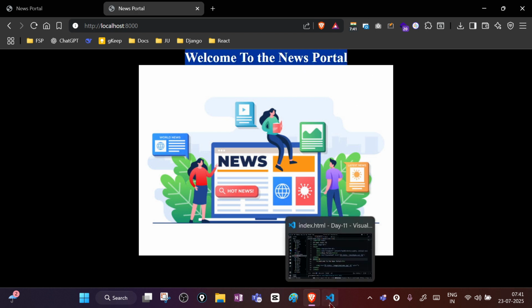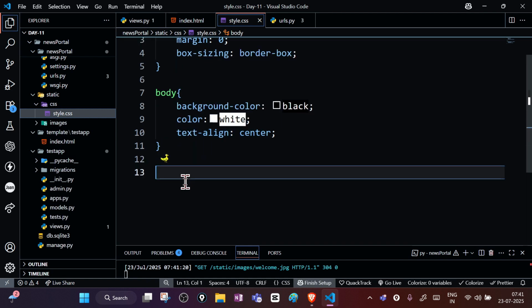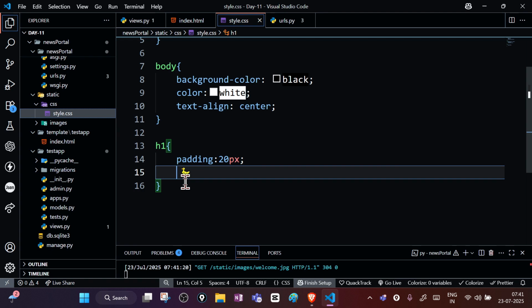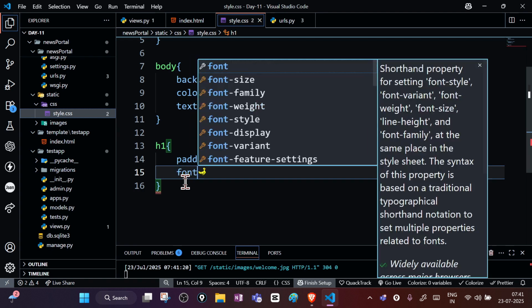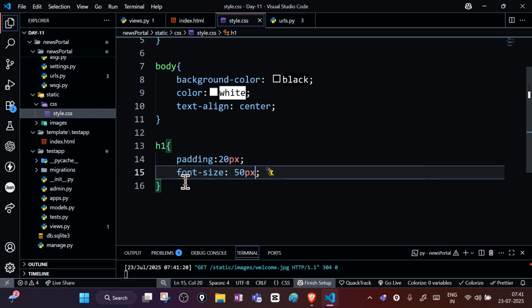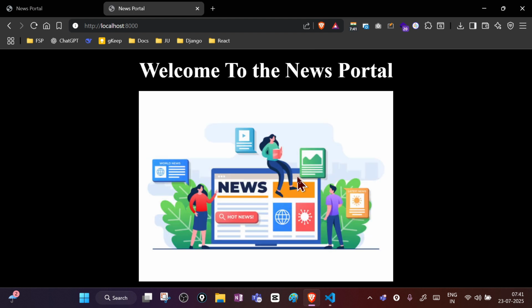Okay, let me just give some padding to the h1. Okay, h1 padding is 20 pixels from all sides, and let's give font size like 50 pixels. Let's see how it looks. Okay, it's coming like this. All right.